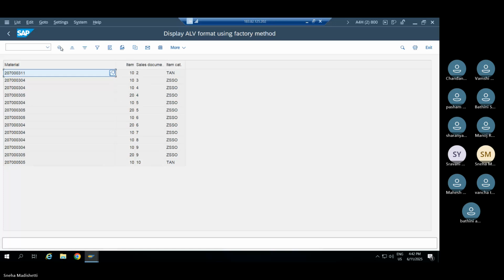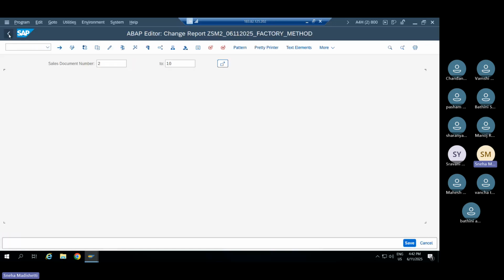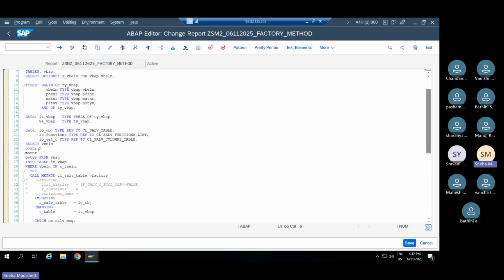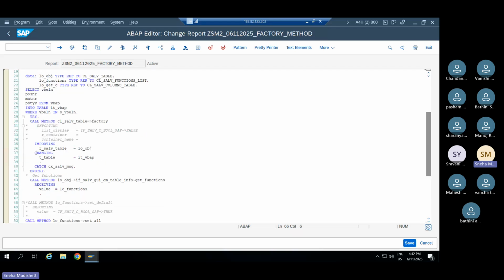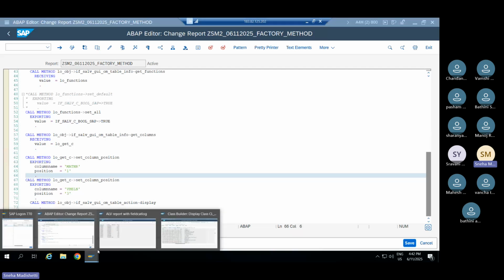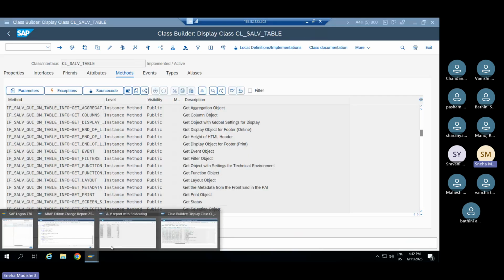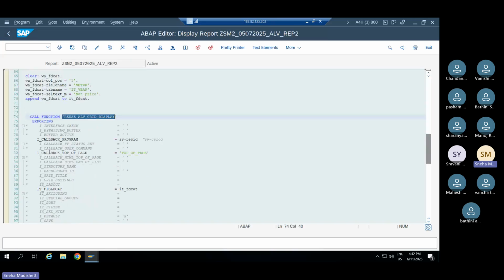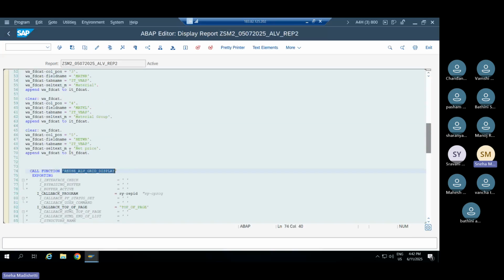To achieve this, let's go back. If you want to change the position, generally if we use the field catalog directly, we can give the position. But here we haven't used any field catalog. That is the reason we call the method and change the position. In the same way, if you want to give the long text or short text, in the field catalog we have an option. Here we can give text medium or text long.